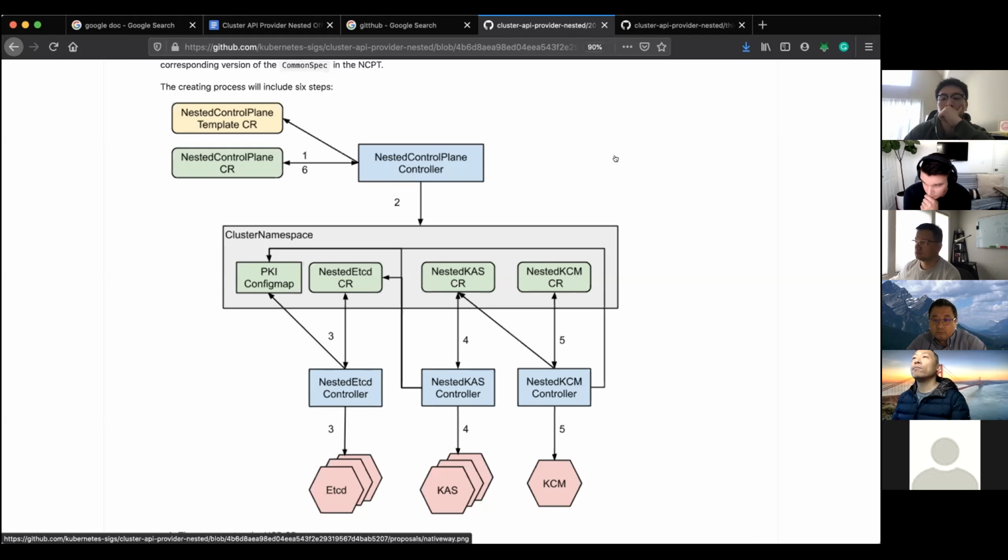What do you mean, the version compatibility of the components? Yes, because in the NCP controller, you need to create the 3 CRs, right? In the 3 CRs, you can ignore all the fields, but at least you need to provide the version. Which Kubernetes version you need to have, right? What if people said the combination is Kubernetes 1.18, but etcd is 2 point something? These 2 things may not work at all. So we need to have a place to do the validation.